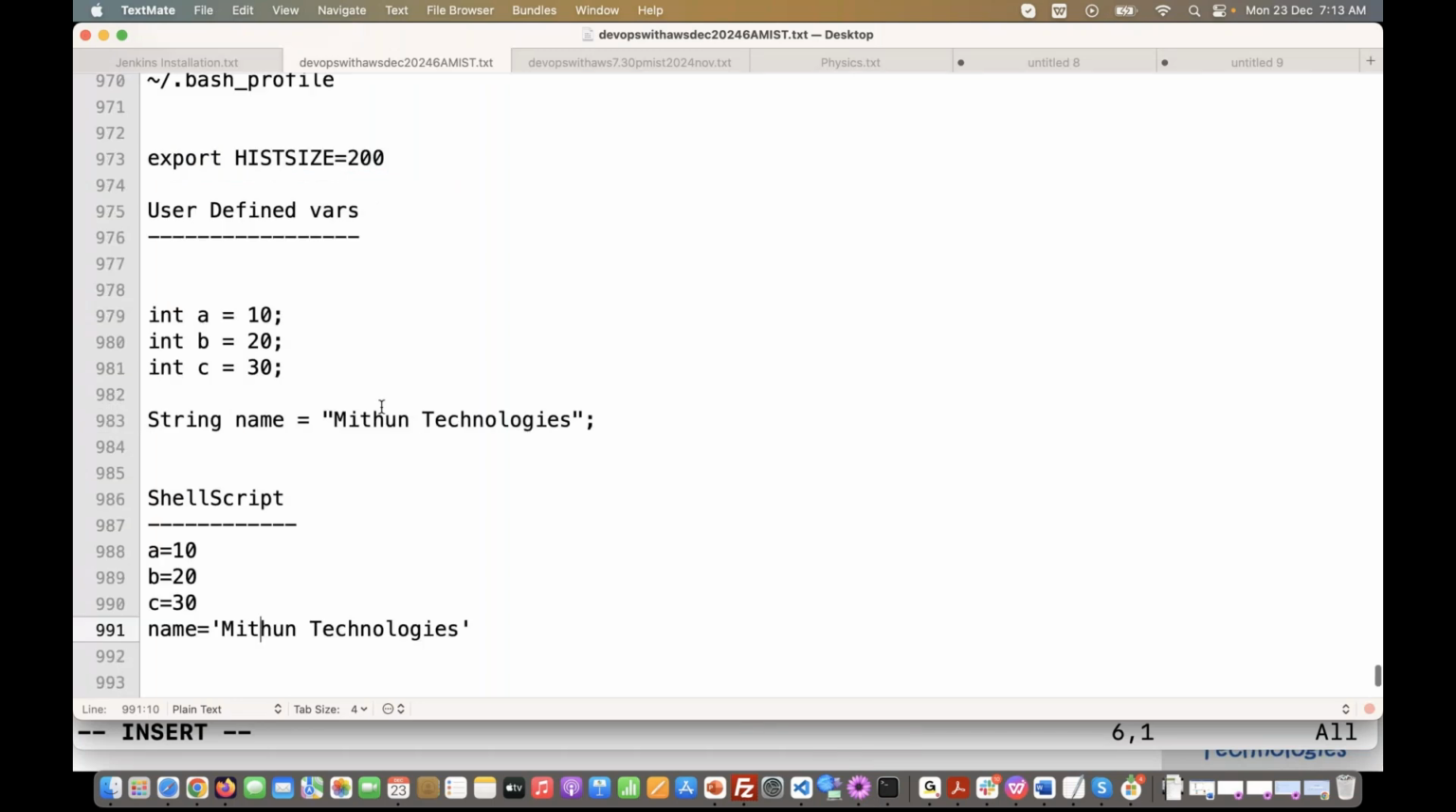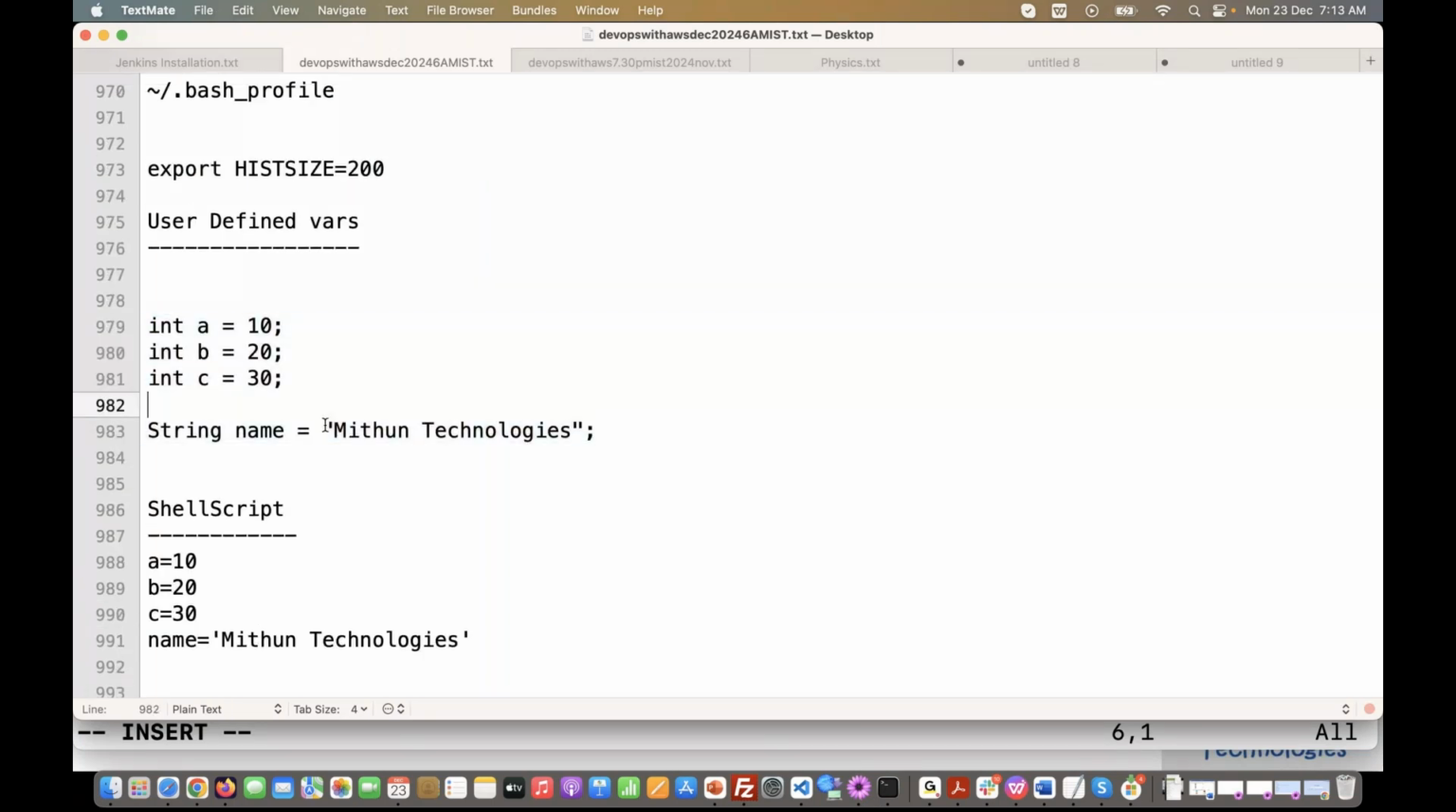echo user defined variables as a demo. a equal to 10, b is equal to 20, c is equal to 30, name is equal to Mithun Technologies. This string you can keep within single quotes or can use double quotes also. If it is Java or C++, we are going to use double quotes to define the string.